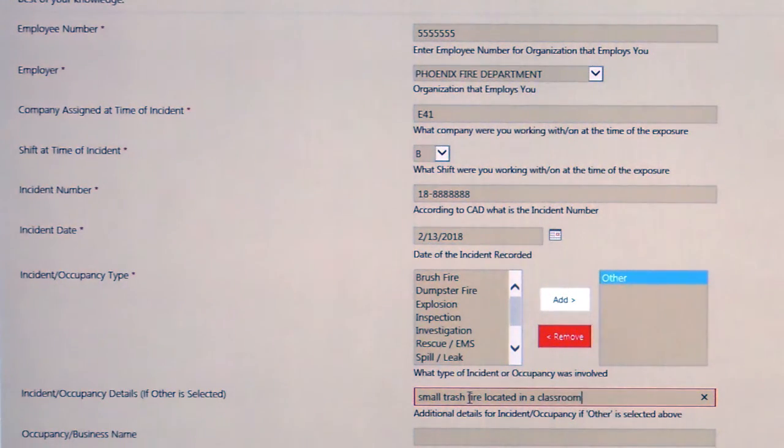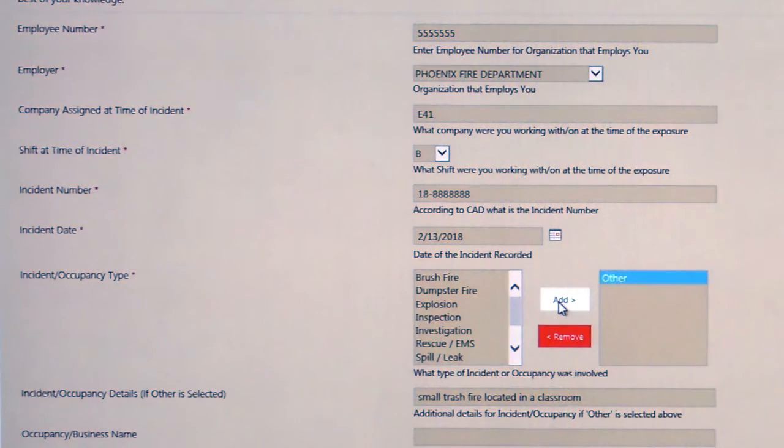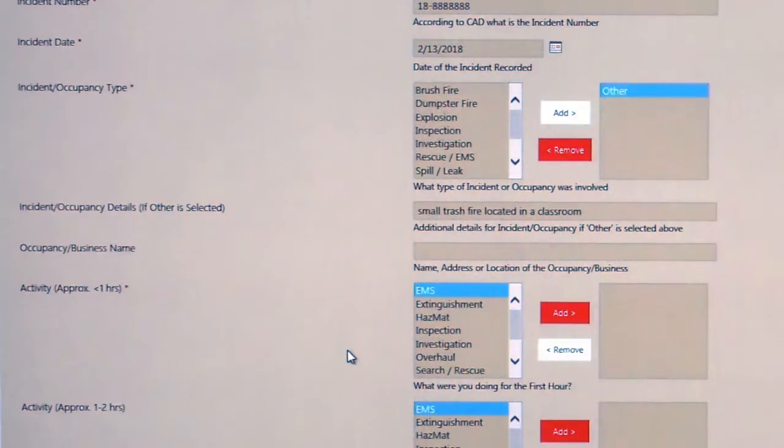Now Scott, if you go back up to where you select the actual type of occupancy, you notice that you can either double click or you can highlight it and push add to get it over to the right side. So that's how you do that. Okay, we'll scroll down. If you happen to know the occupancy name or business name, that'd be great if you could type it in there. It is not a mandatory field.